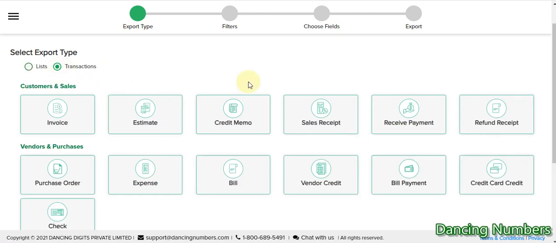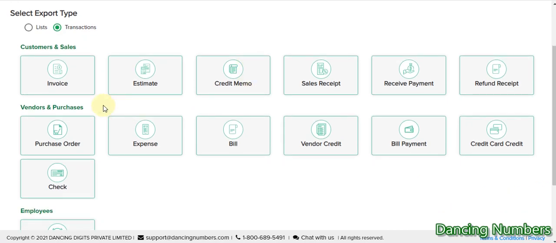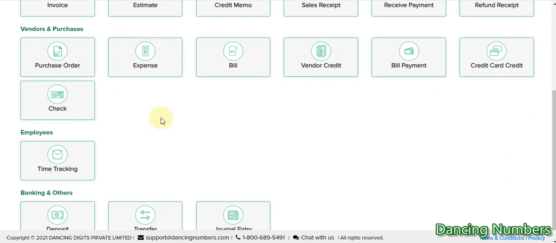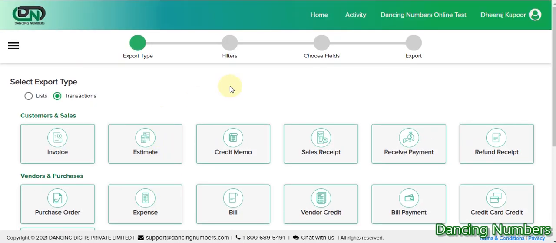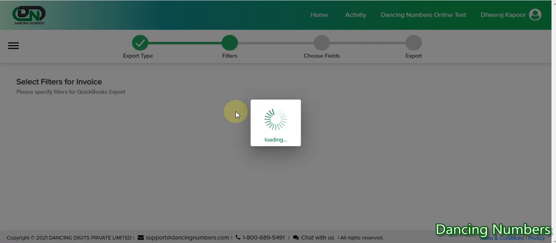click on transactions. Would like to export any of your transactions, for example, invoice, bills, expenses, checks, anything that you would like to export. In this example, we are going to try to export the invoices. So I'm going to click on invoice.